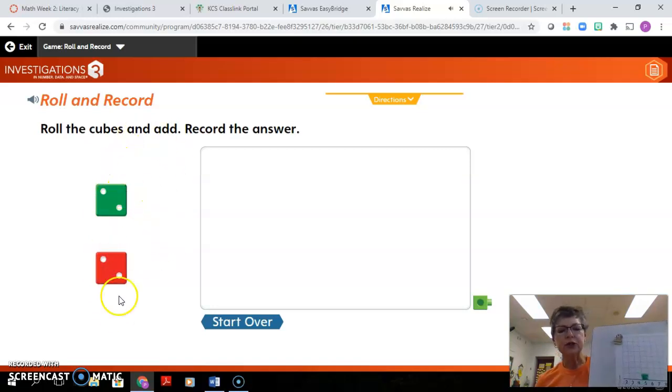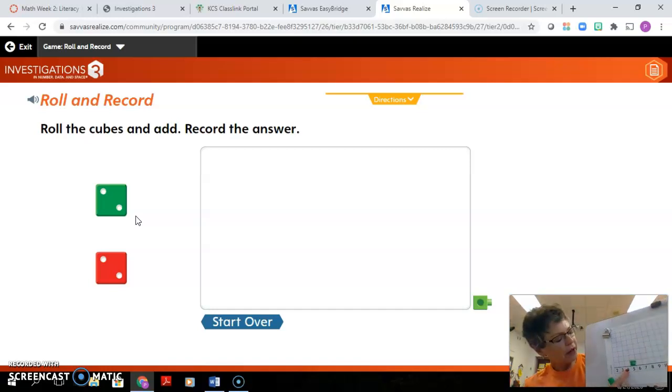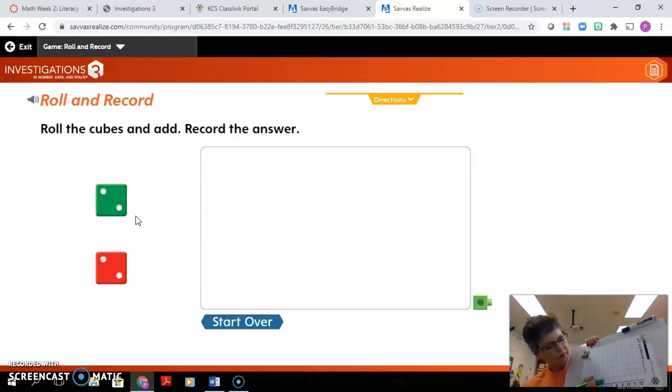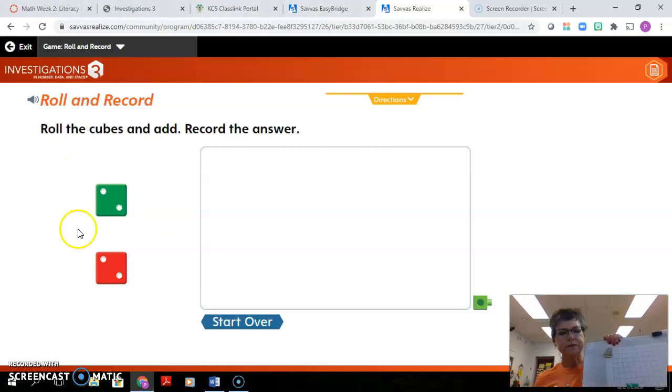All right, we have 2 plus 2. Well, that's an easy doubles fact. We know in our heart that 2 plus 2 is 4. So I'm going to find 4 on my recording sheet, and I'm going to fill in the square right above the 4. All right, let's do it again.